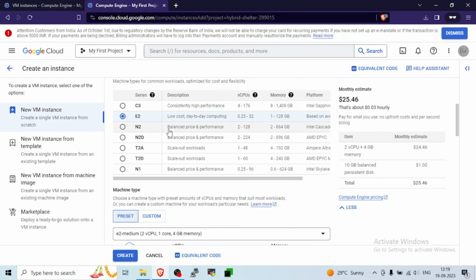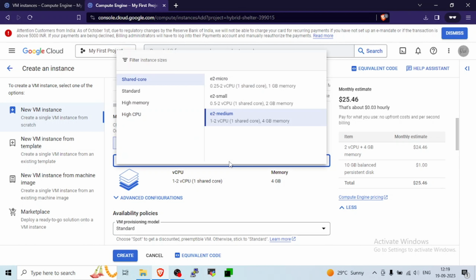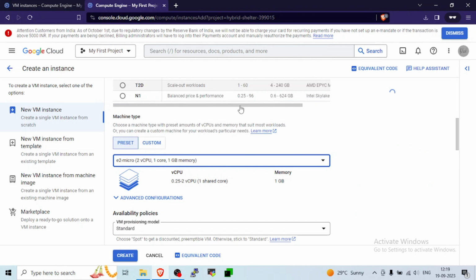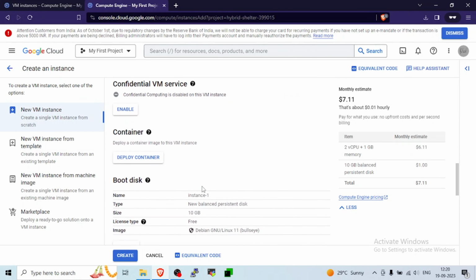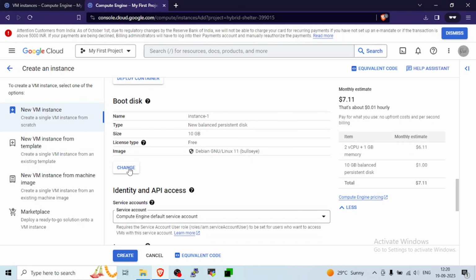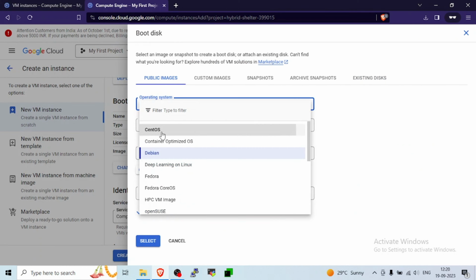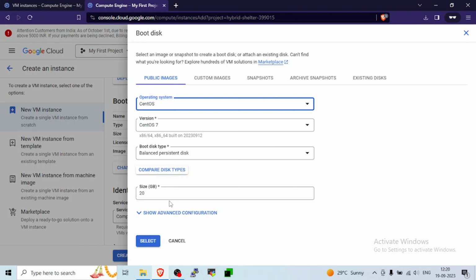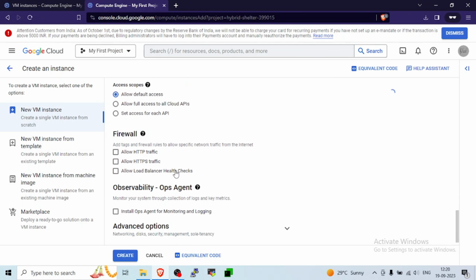a very common one which gives a lower amount on a monthly basis. So this is the E2, which says hourly 0.03 cents, right? Very less. So from here we can also select E2 micro, so it will again decrease the price. If you see on the right side, now it is monthly 7.11 cents. Now everything looks good. Here if you want to change your operating system, you can change that. So many options you will get. So I'll select CentOS. CentOS 7 is there, 20 GB memory is there. Click on select.